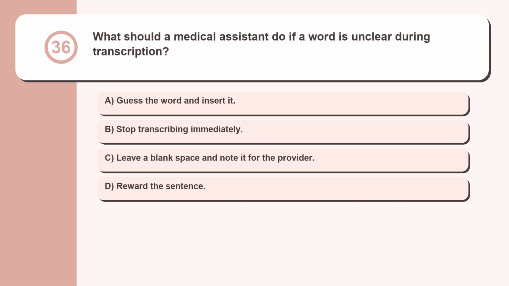Question 36. What should a medical assistant do if a word is unclear during transcription? Here are your options. Option A. Guess the word and insert it. Option B. Stop transcribing immediately. Option C. Leave a blank space and note it for the provider. Option D. Reword the sentence.